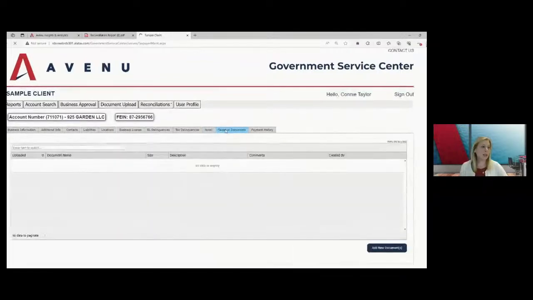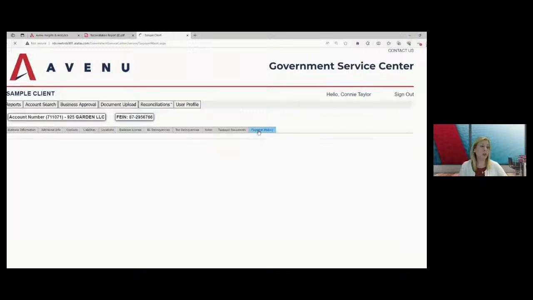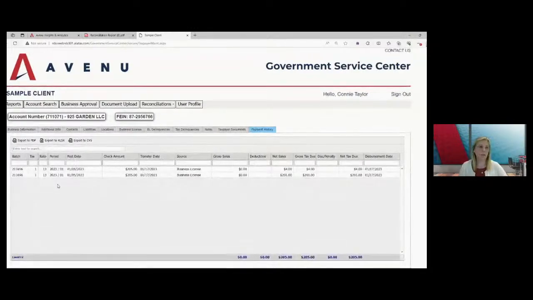Taxpayer documents. We're working on taxpayer documents anytime certifications are needed. This is coming soon. It's already in here, but we're working on it for any type of business license certifications, uploading these and having these on the portal. And then payment history will show any payments that have been made.